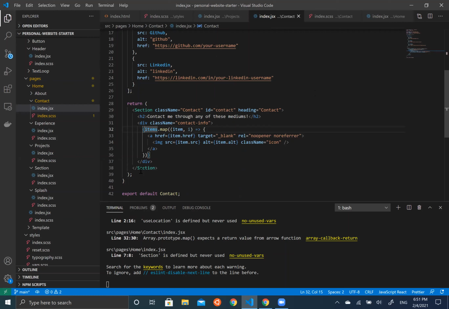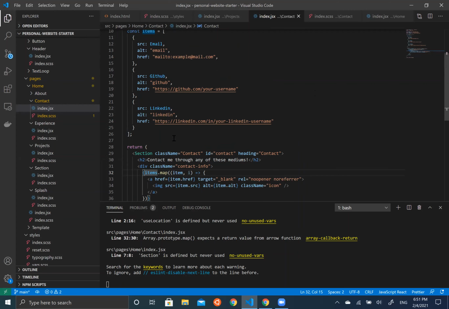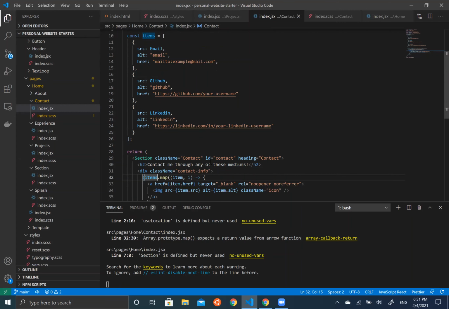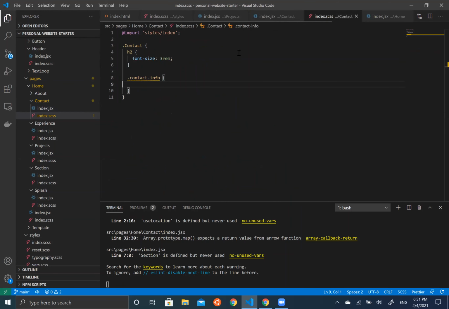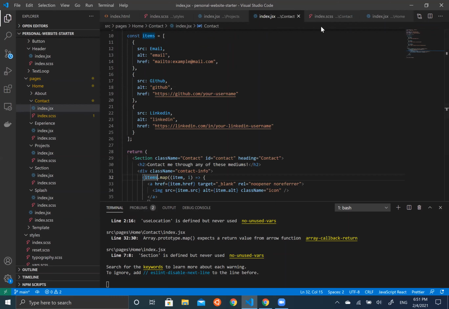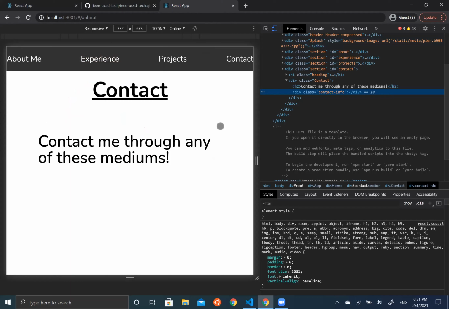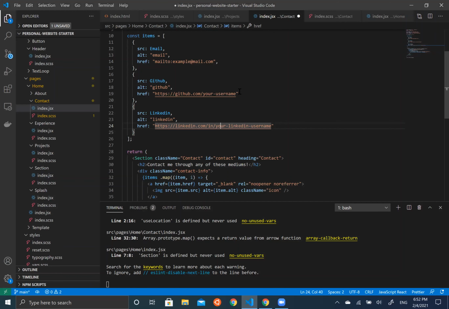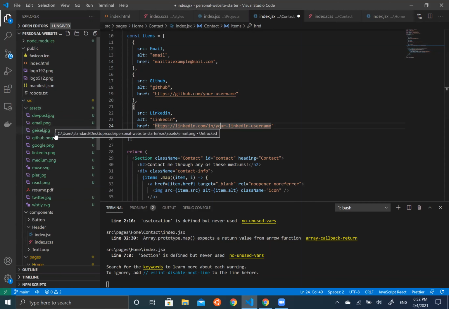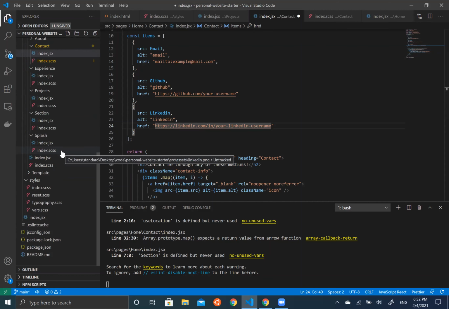Well, I guess maybe it's something about formatting or dot contact and then dot contact info, right? Yeah. Let's... I guess in the mail I'll just first import email from email.png, github.png, linkedin.png. Okay, so those are valid.